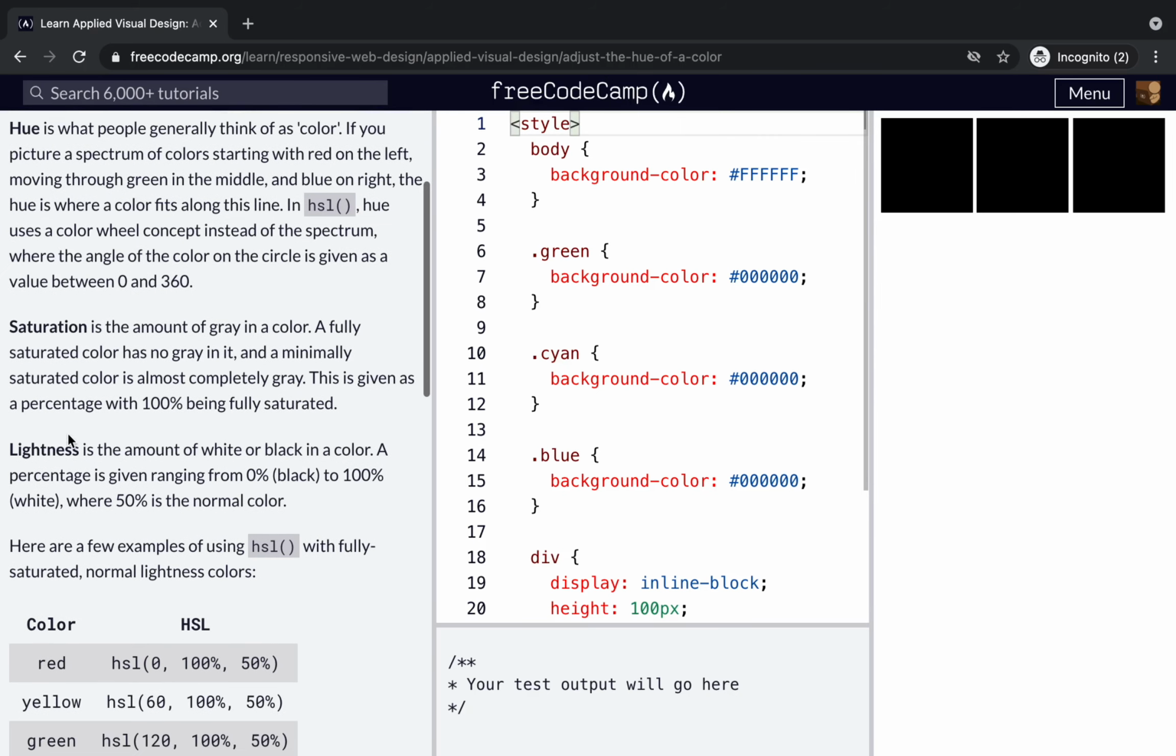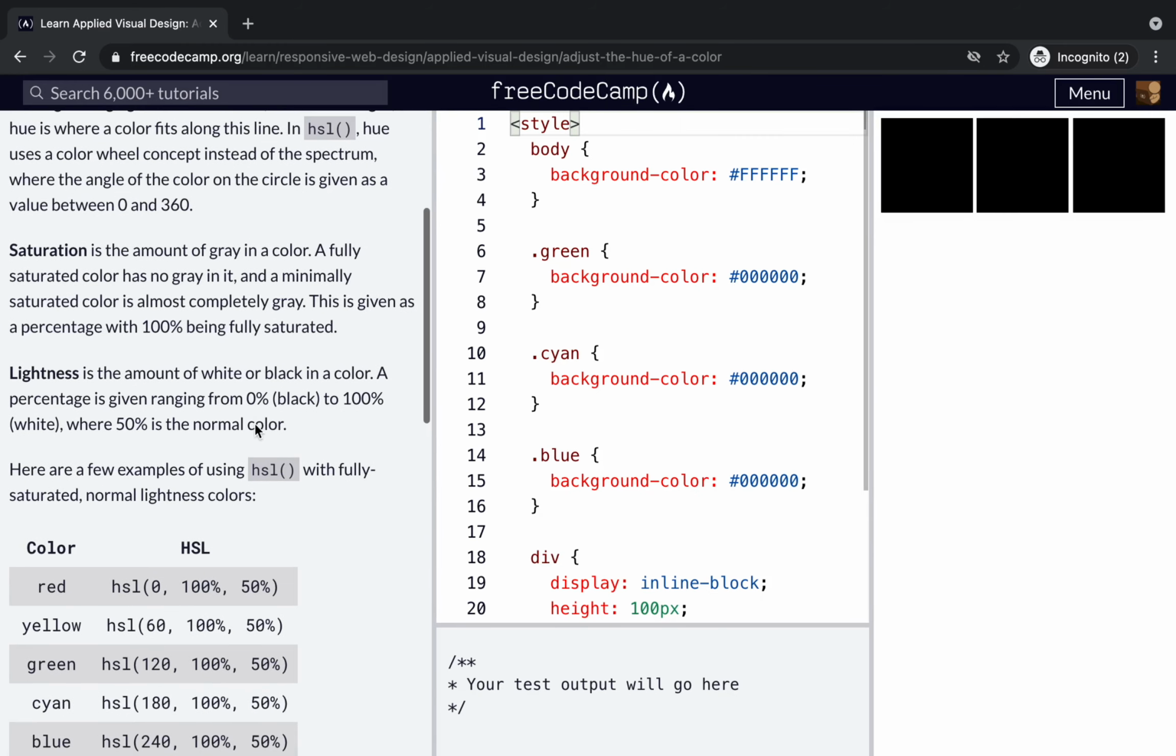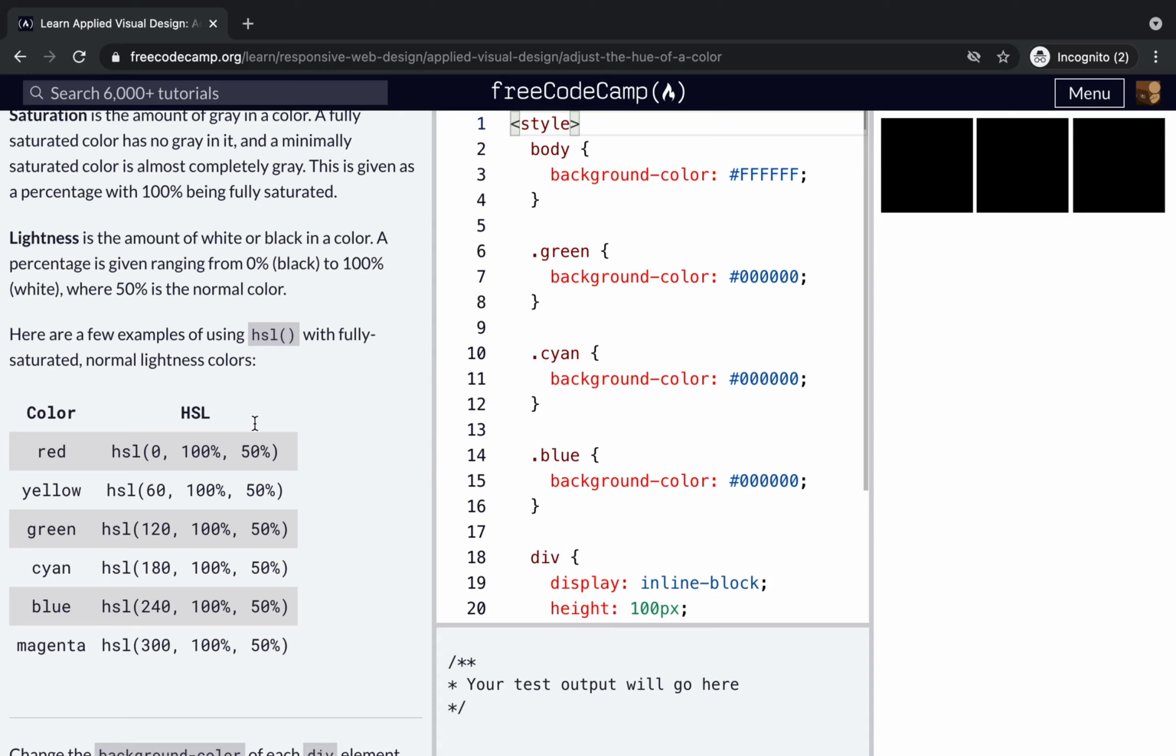Saturation is the amount of gray in a color. A fully saturated color has no gray in it, and a minimally saturated color is almost completely gray. This is given as a percentage. Lightness is the amount of white or black in a color. A percentage is given ranging from 0 to 100, where 50% is normal.